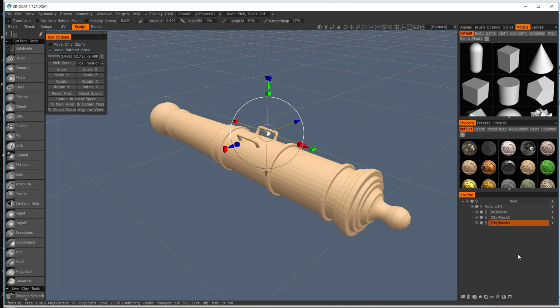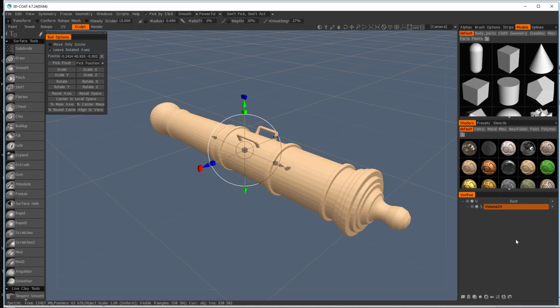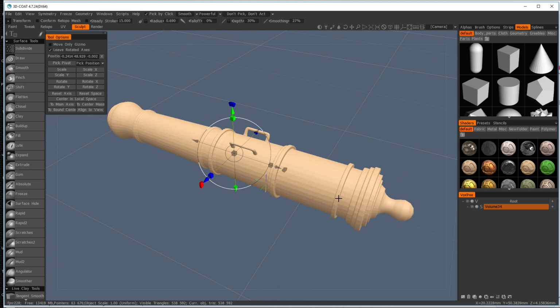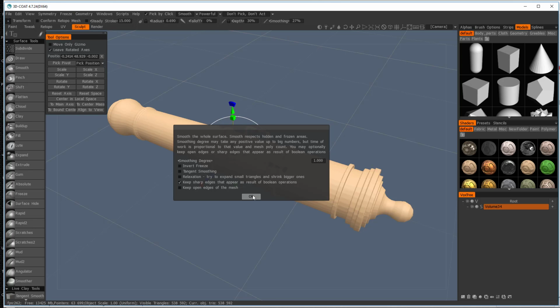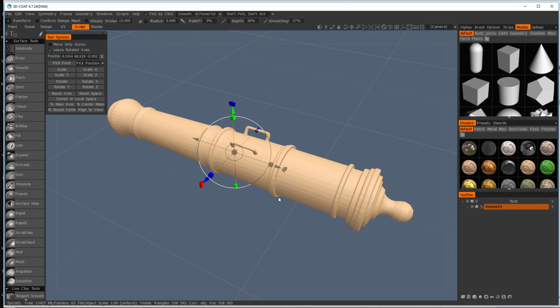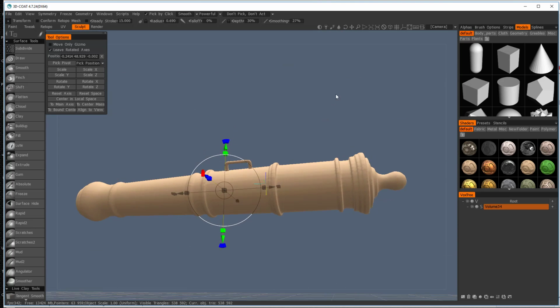So once I've got these done, now's the time to go in here and say merge subtree, no booleans. And now I got it. Now we're good. Now I can go back and do my smoothing like we talked about, geometry, smooth all. Let's do it one more time. That's pretty good. I'm just going to leave it like that.